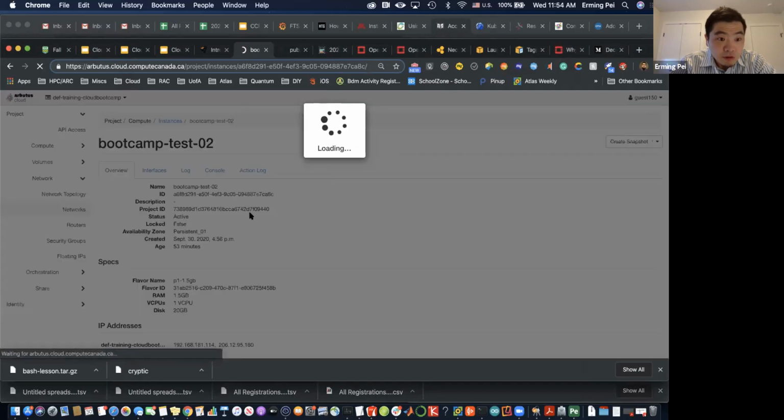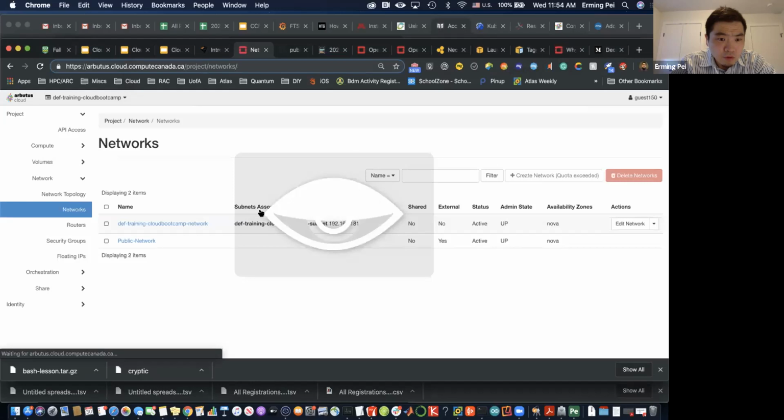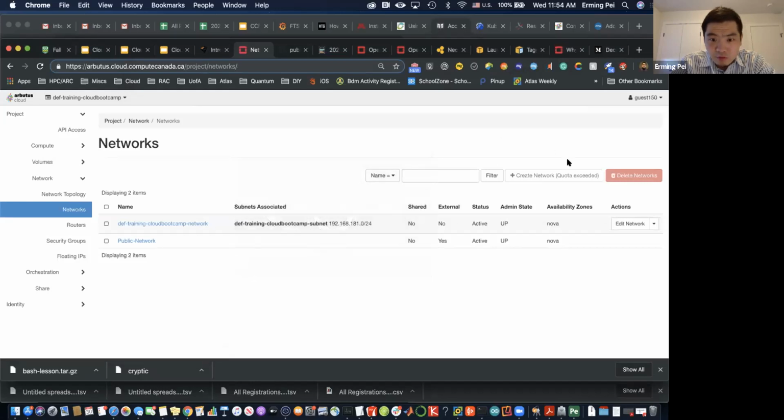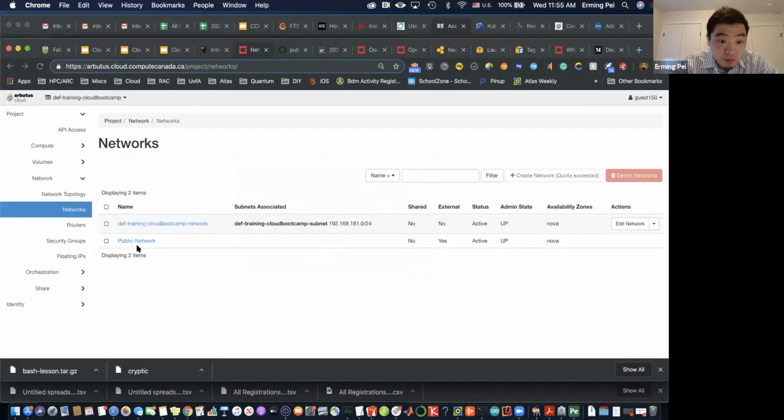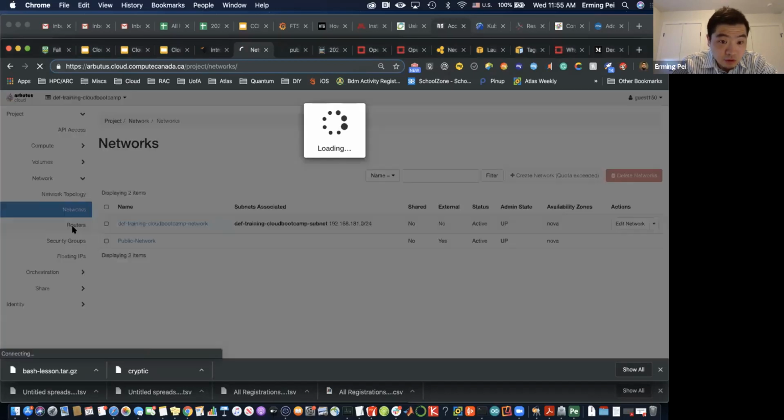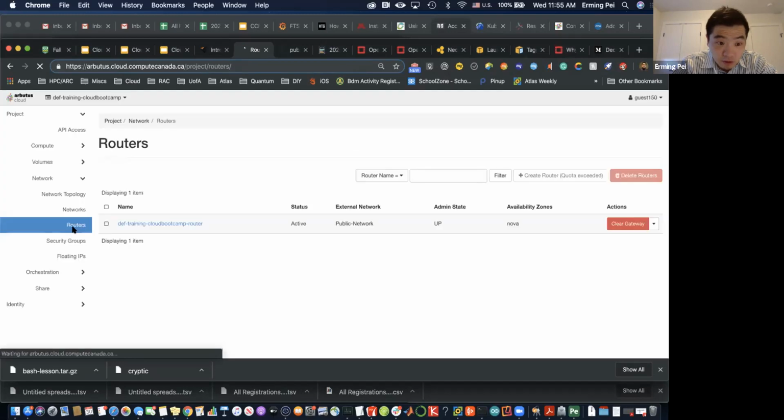Networks, you don't need to worry too much, because you don't have to choose, it should already show up for the public and private networks. And the router is also done by default. We already covered the floating IP and the security groups, so that should be good.